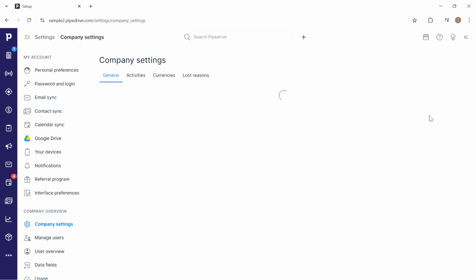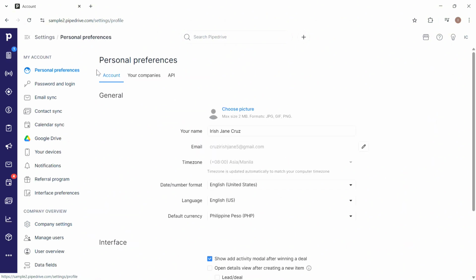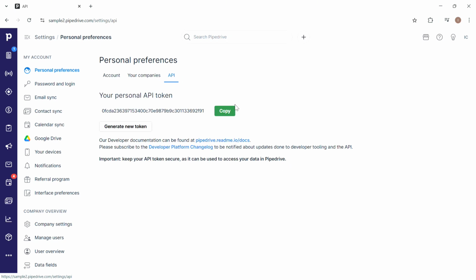So inside Company Settings, head over into the Personal Preferences tab and then head over into the API tab inside Personal Preferences. So under the API tab, you'll be able to find your API key for Pipedrive. So you'll find it in here.